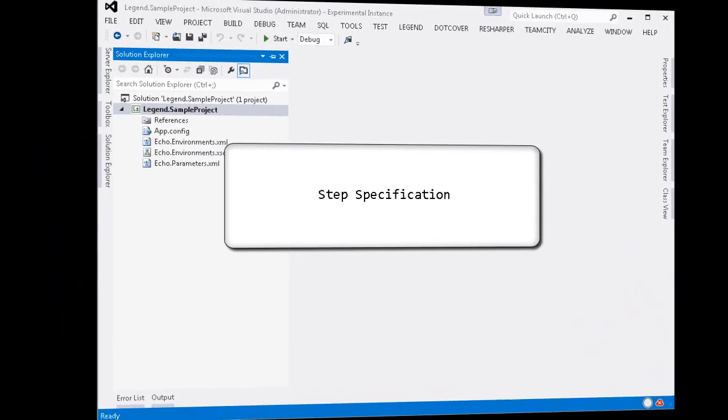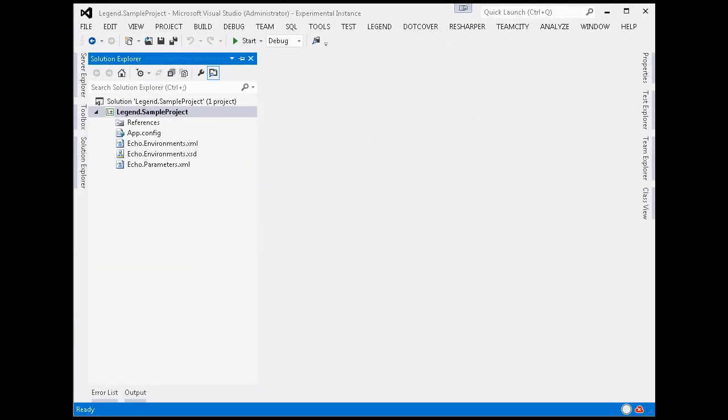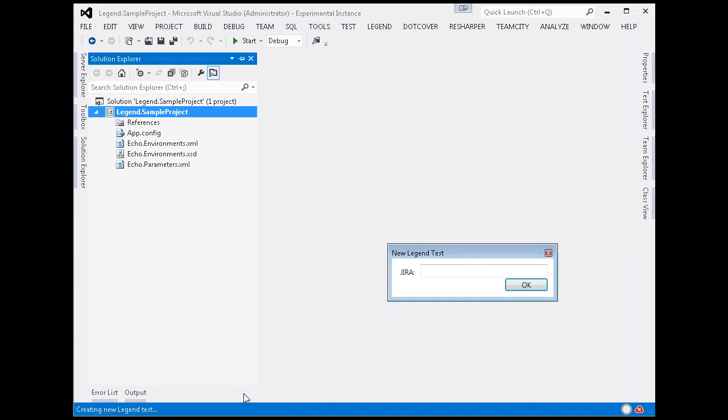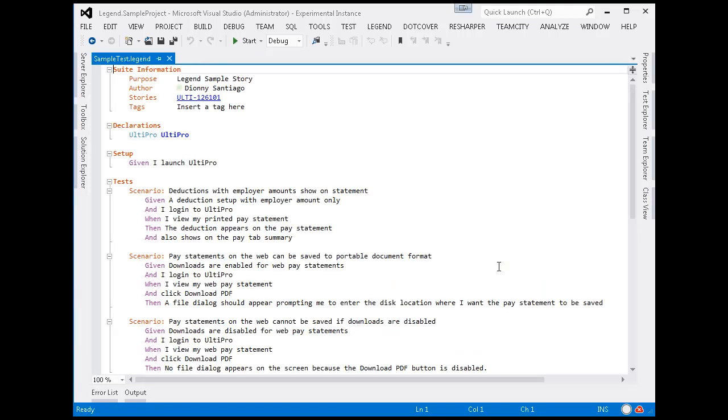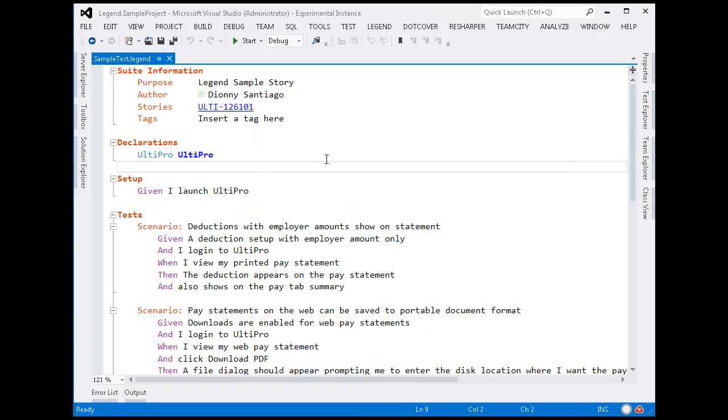The first feature we're going to look at is the ability to take a user story and define steps. Legend will allow us to do this by right-clicking our project, selecting Add New Item. From here, we can select New Legend Test from User Story and give it a sample name such as Sample Test. At this point, Legend is asking us for a Jira number. We're going to put in the Jira number for our sample story, and we'll see that our test documentation was generated from the acceptance criteria.